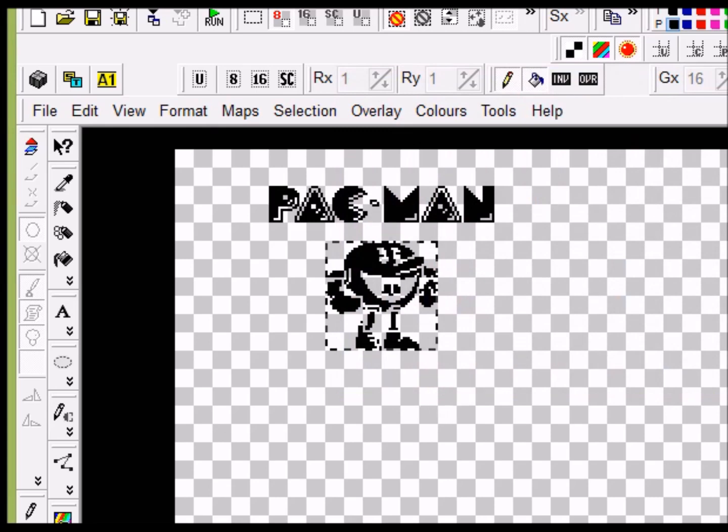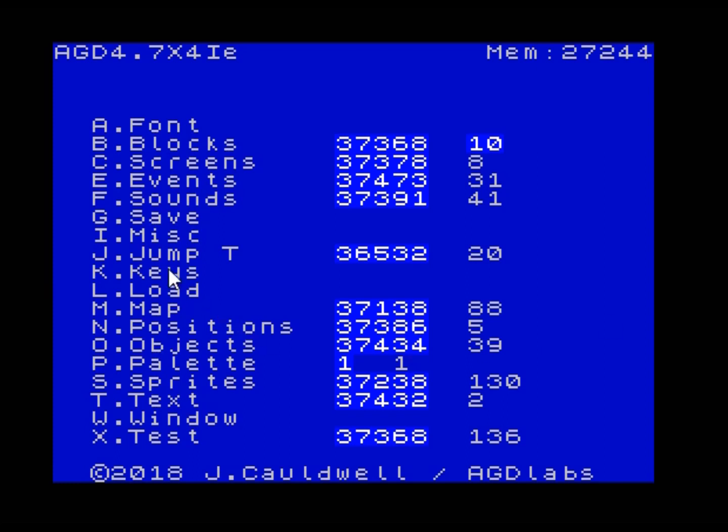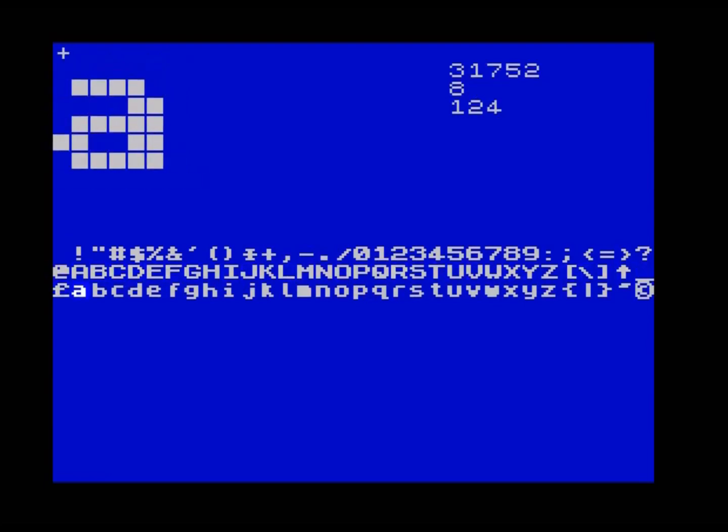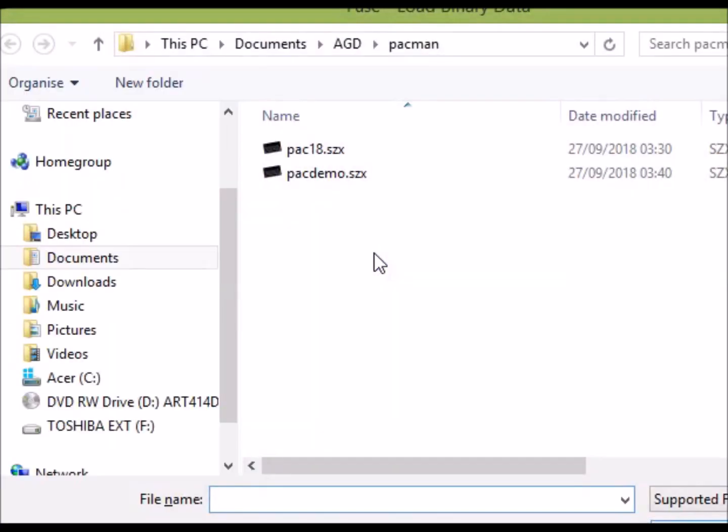So that is now ready to be imported. So let's look first of all at how we could import these graphics into a font. I know that I've got 24 blocks. So what I'll do is I will use 24 characters in the lowercase here. Imagine that we're not going to use the uppercase, and we'll just import them here into the lowercase address. And you can see the address there is 31752.